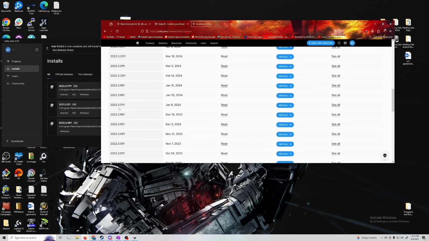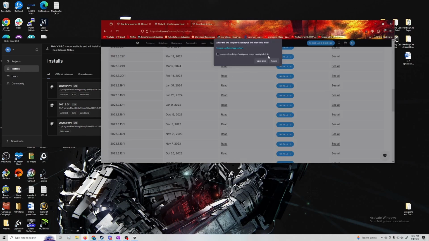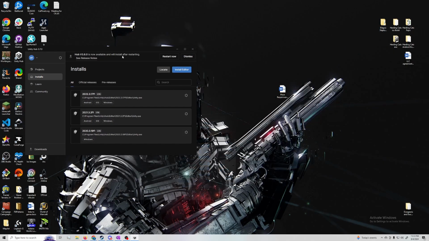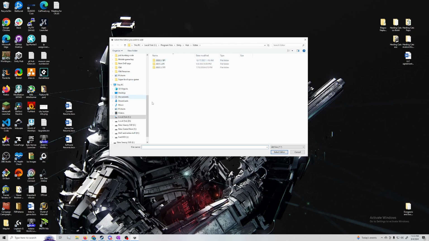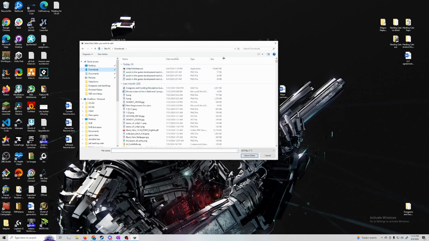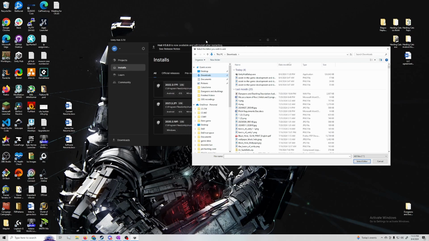So you would go over and just select install right here, and you're going to download the link just like normal. And then once that's done, you're going to head back over to the editor, locate the file, and go to your downloads folder, and the file should be right there or wherever your downloads go.